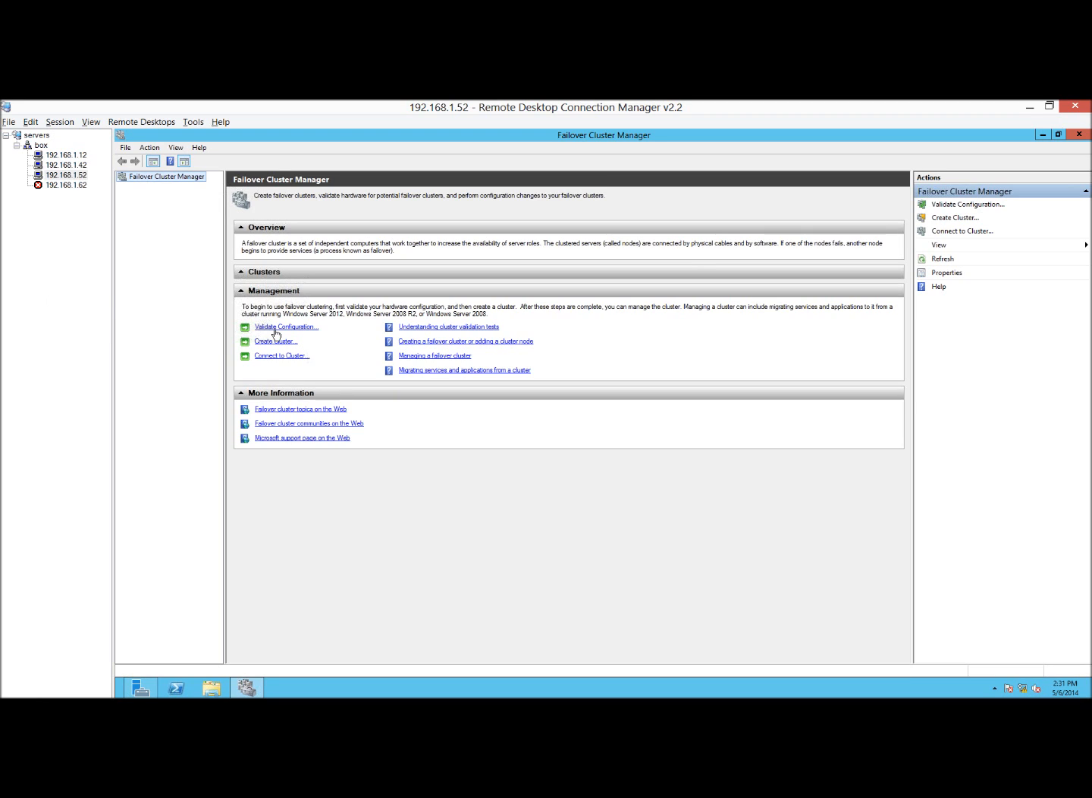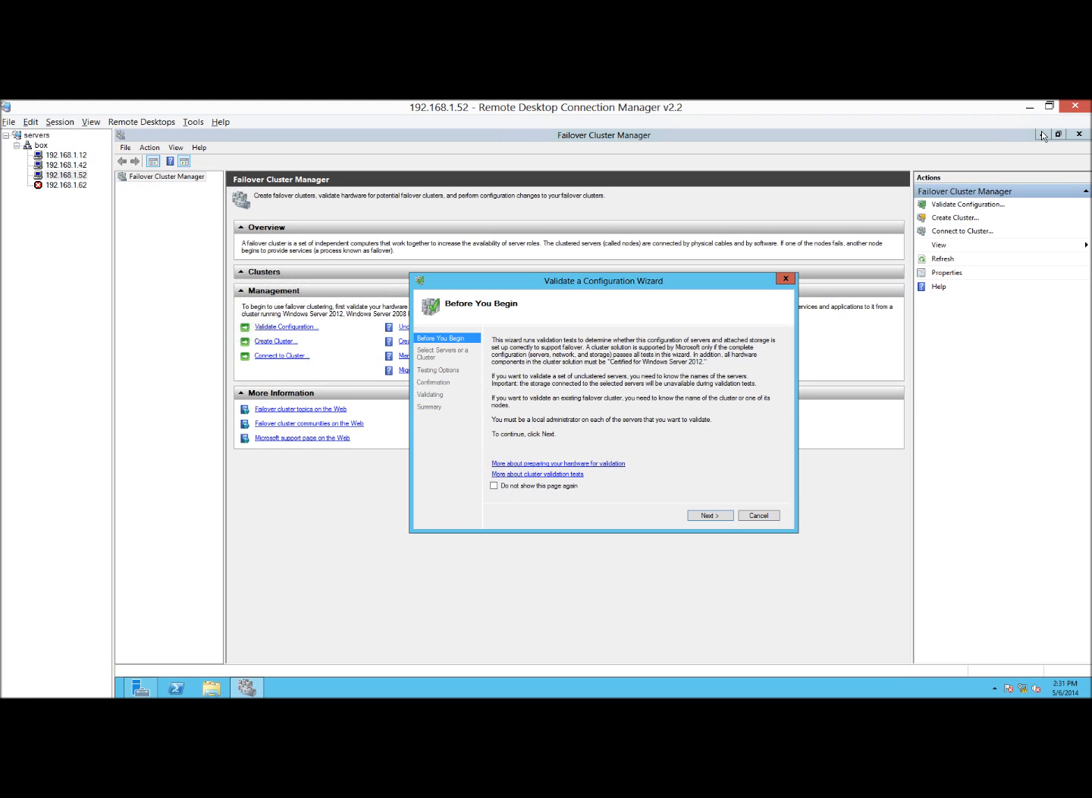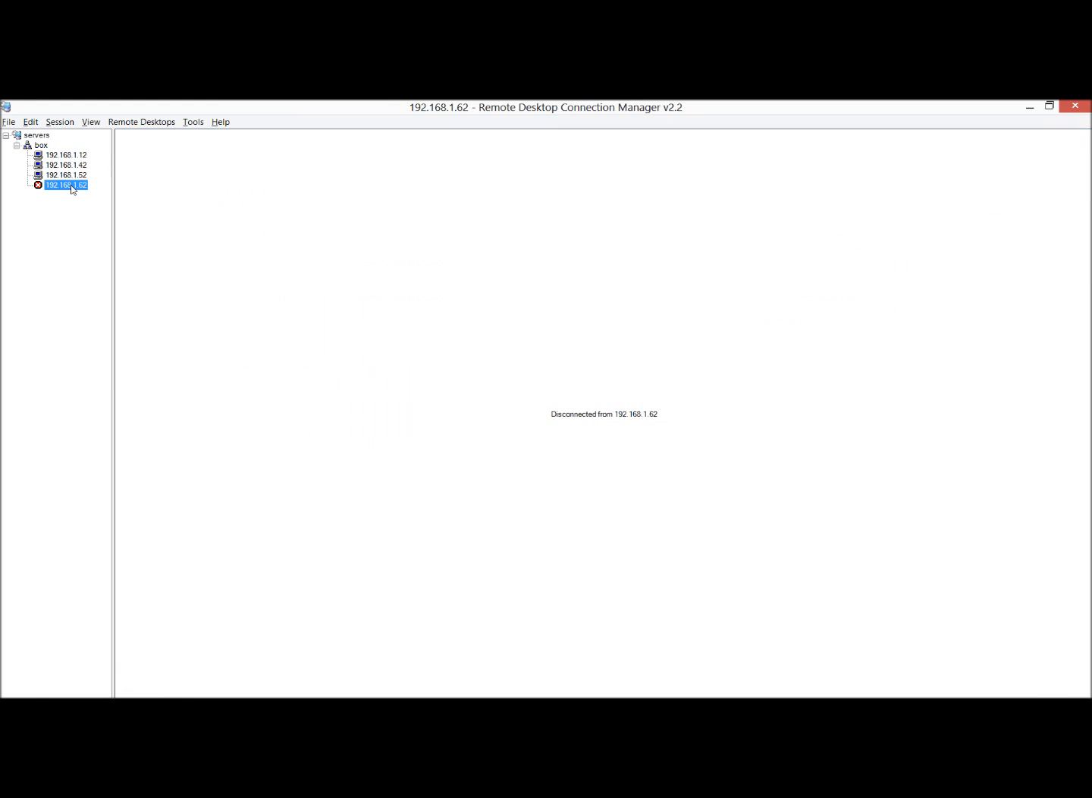And let me bring up the validate configuration right here. And it's going to bring up a wizard. There it is. And I'm going to wait for this box to show up. And I'm going to connect to the server. It's not up yet. It's still coming up. Since I joined it to the domain, it's taking a few minutes.